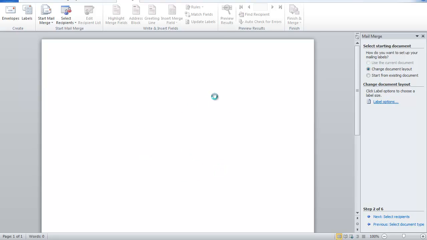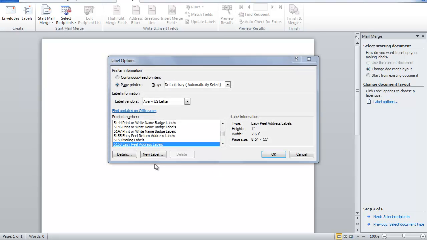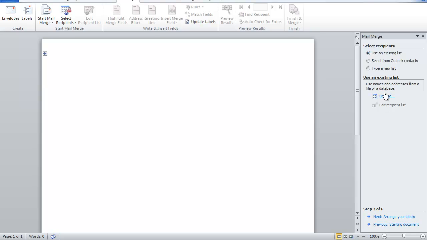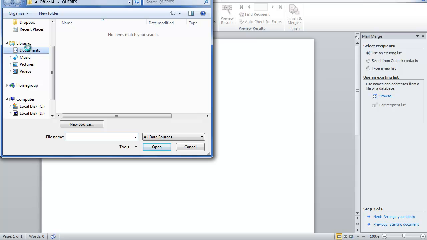Anyway, label options are going to come up here. I'm going to choose the 5160 PL address labels. I'm going to go to next. I'm going to select my recipients from an existing list. And I'm going to go to documents.